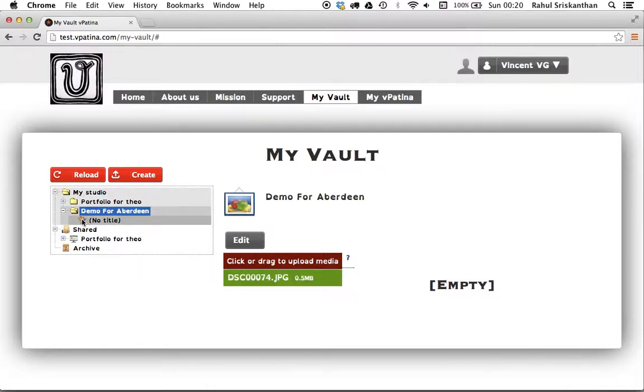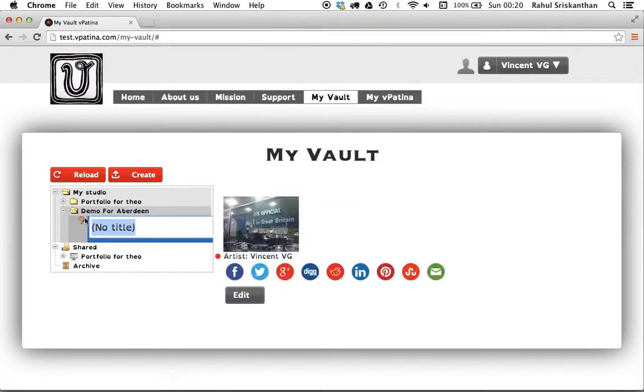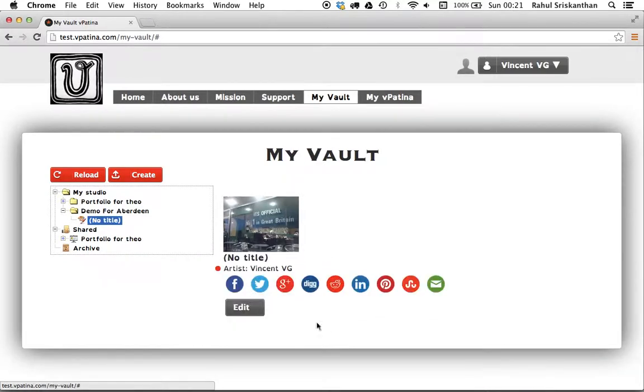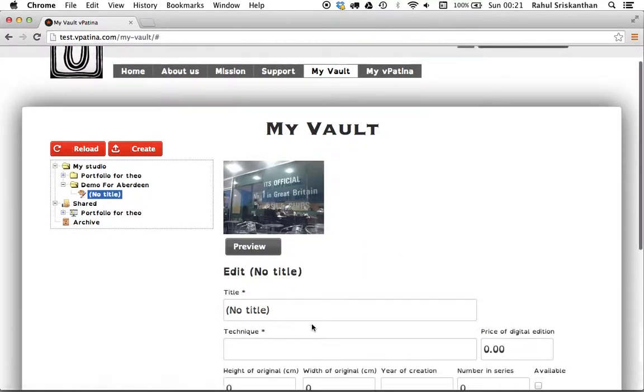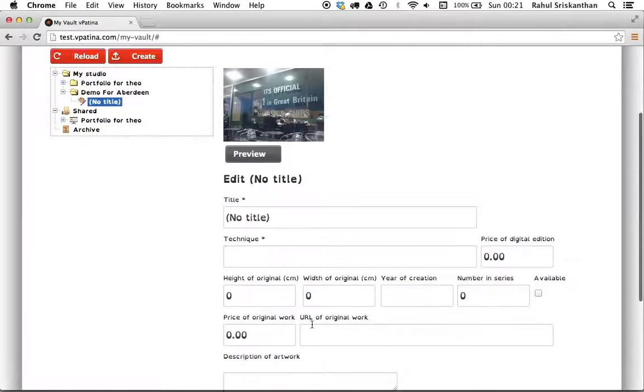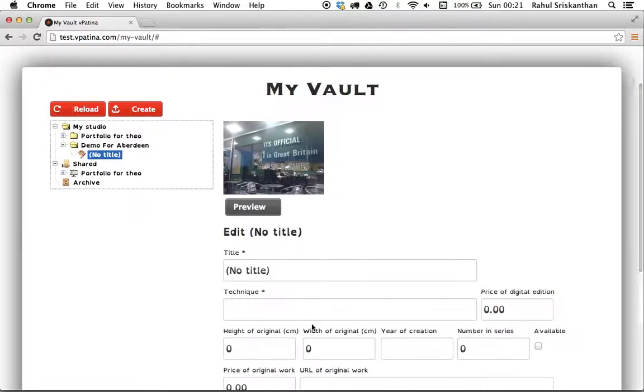So we've got this image, but you want to edit the image itself. This is an edit button for the folder. So click on the image, and it loads up. And then click on Edit. And you can add all the information that you need to about the image.